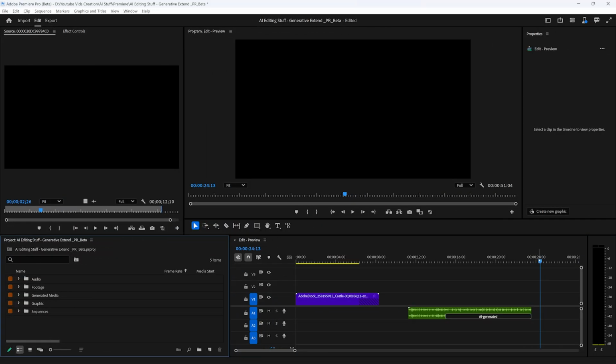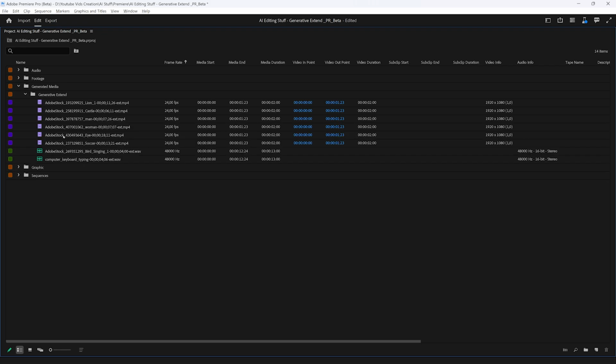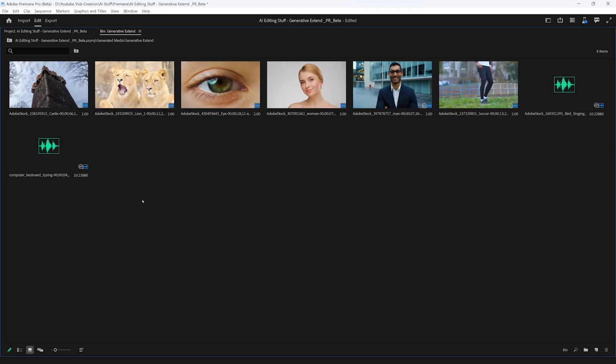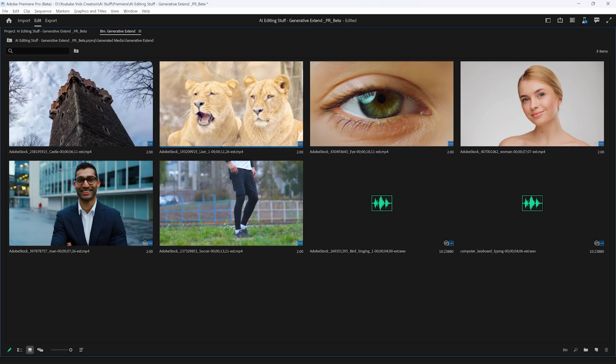And if you wonder where the generated clips are, Premiere creates a folder with the generated footage. You find it in the project window. The folder is called Generative Media and then Generative Extend. If you double click on it and change the view to icon view, you have a better overview. All these clips didn't exist before. You basically created new AI generated stock footage from the existing stock footage. That's really amazing.